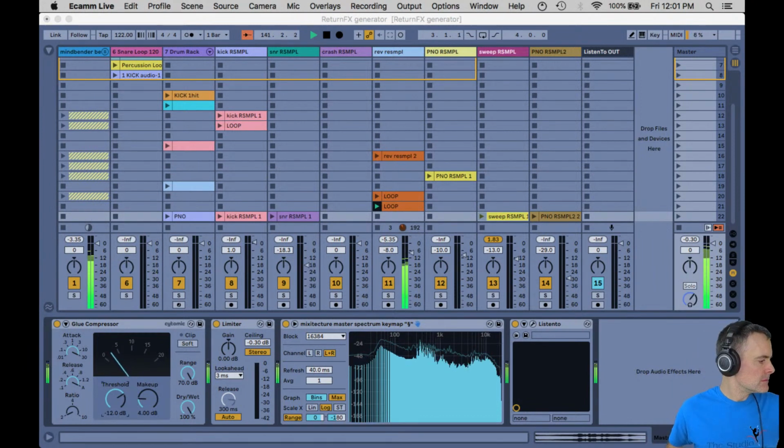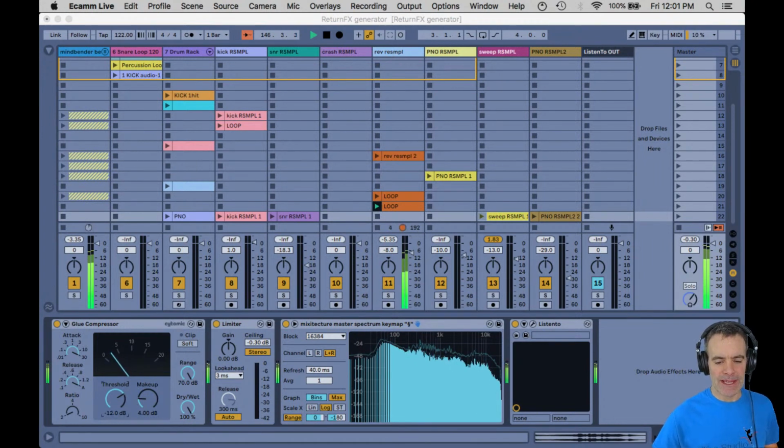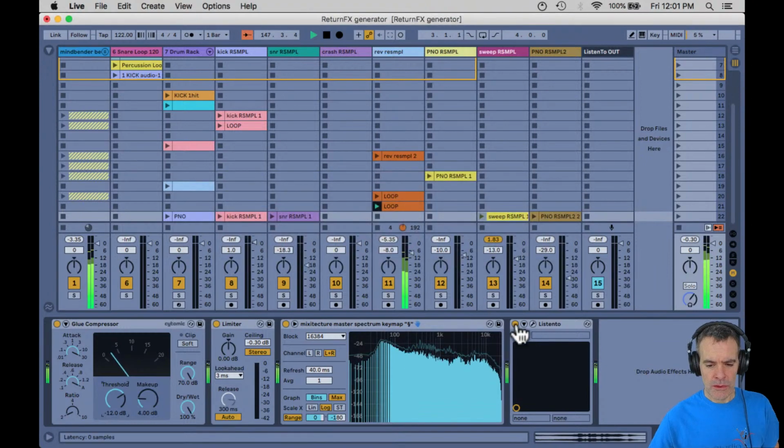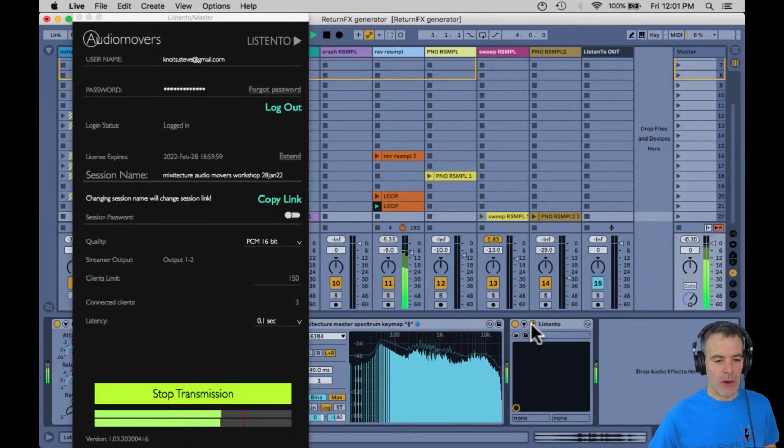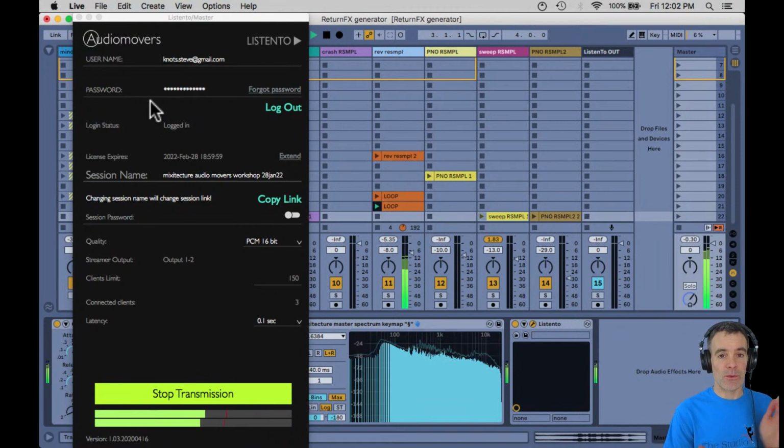Whoa. Stop. There's a plugin called ListenTo. The company is AudioMovers. And what I'm doing is I'm dropping this on my master channel. You can see it right there at the end of my master bus, ListenTo. I don't know if you can see when I expand the plugin window, but what this does is it lets us send audio directly out of Ableton in full quality. No compression, no limiting, no data compression like YouTube does.